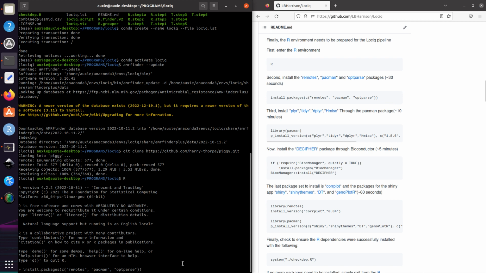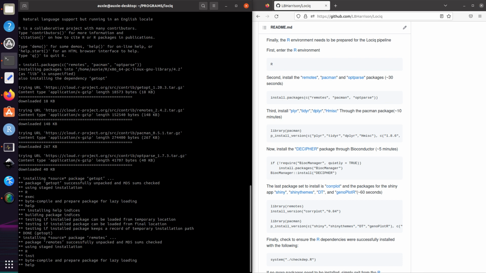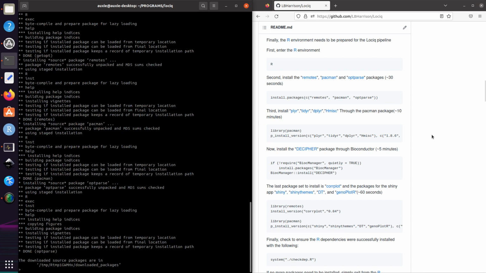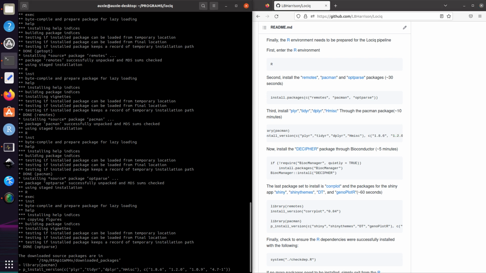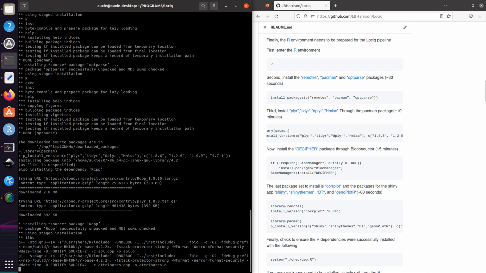So we copy and paste this into our terminal and wait for it to do its thing. This should take about 30 seconds or so. Oh, or less. The next step is we're calling on this library called Pacman to install the specific versions of these programs. So we're going to go ahead and copy this, paste it into our terminal, and now we wait. So I'm going to pause the video and come back when this is done.